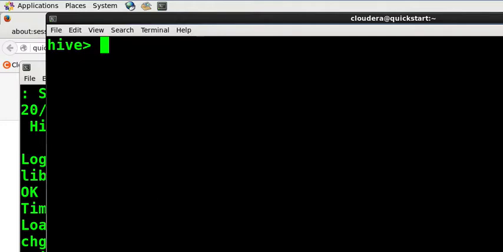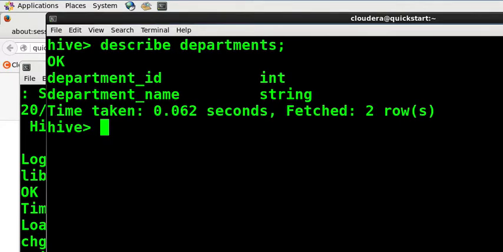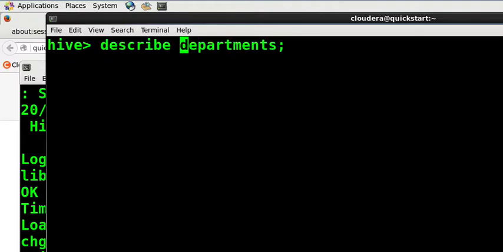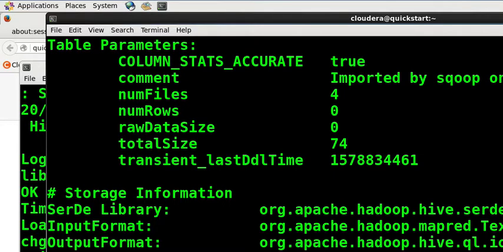We never used this, I think. You know very well that if you write describe departments, it is going to give you the structure. This is the Oracle command, but there is something which Oracle cannot give you, but Hive can. What is that? If you write describe formatted departments and press enter, you will see amazing things about your Hive. So never use the describe command alone. Always with Hive use describe formatted.